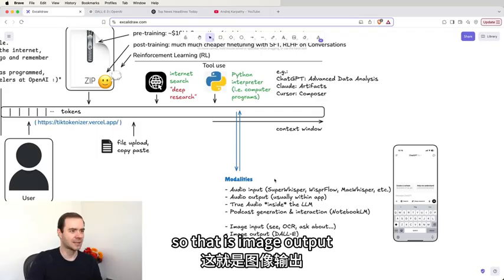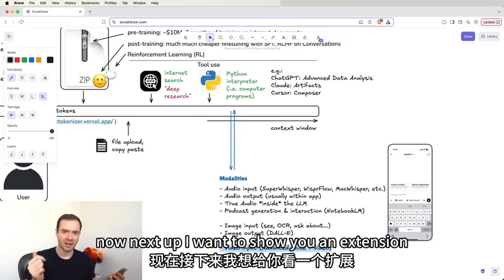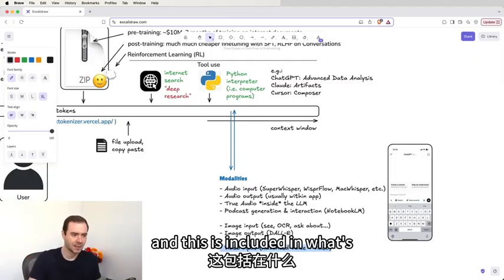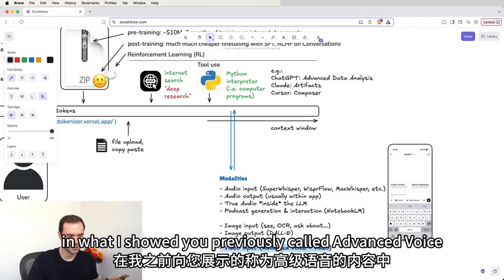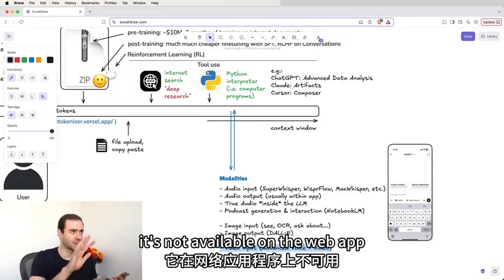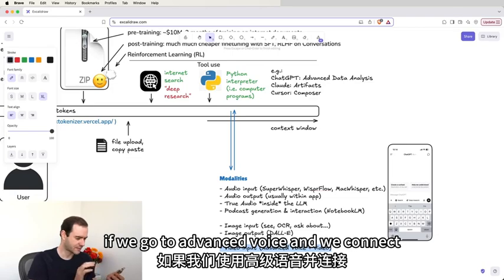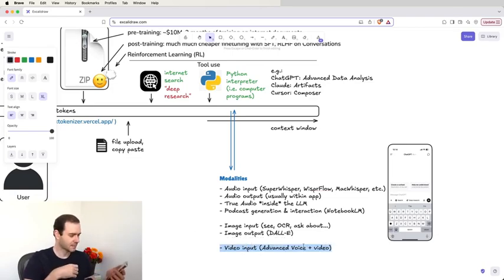So that is image output. Now, next up, I want to show you an extension where the model can actually see video. And this is included in what I showed you previously called advanced voice. It's not available on the web app, but it's available on the mobile app. So if we go to advanced voice and we connect.